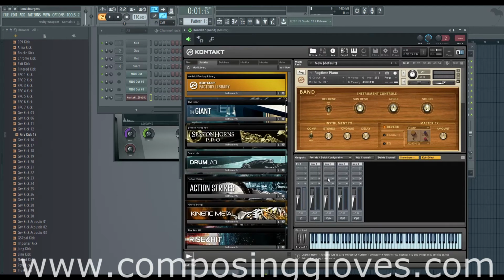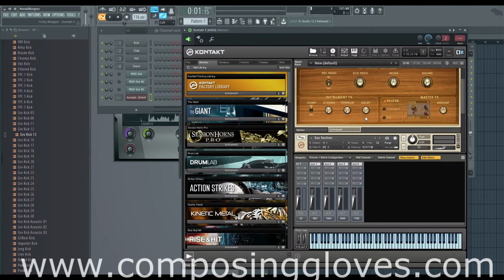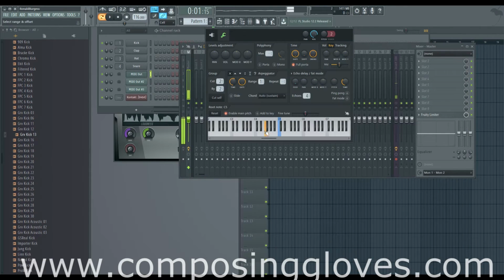Now that we can control our sounds individually, how do you get them to go to different mixer tracks? Because right now, they're all on the same one.